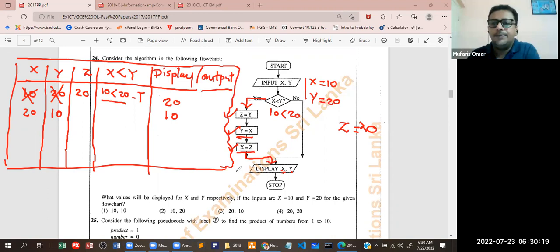Okay, is that clear? So the answer should be the third one, right? 2010. Because they are saying respectively. So X comma Y. You have to display in that order because they say respectively. You can't just say 1020, you have to tell what would be the value of X, then the value of Y.